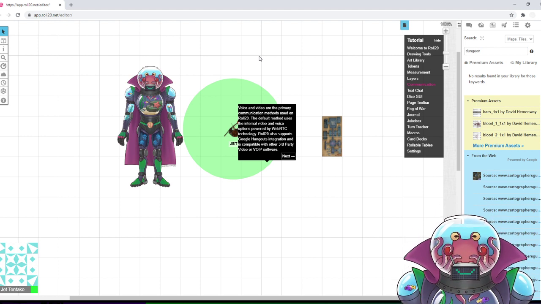Voice and video are the primary communication methods used on Roll20. The default method uses the internal video and voice options powered by WebRTC. Roll20 also supports Google Hangouts integration and is compatible with other third-party video or VoIP software.